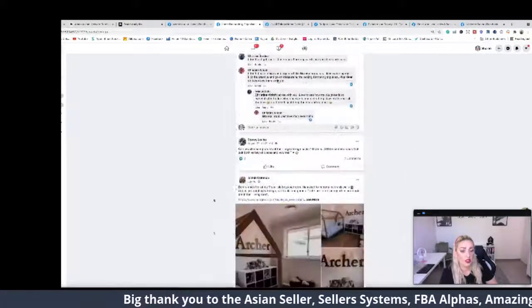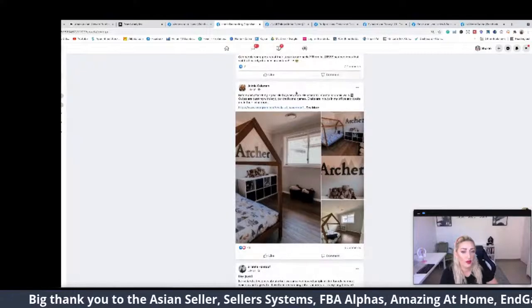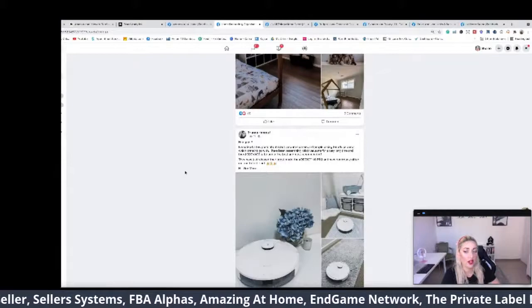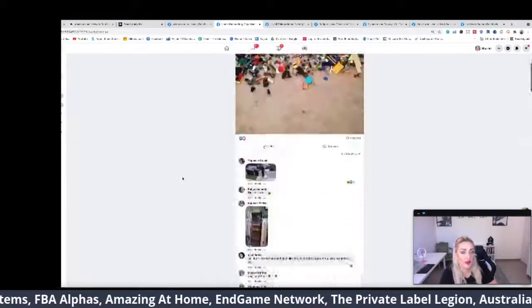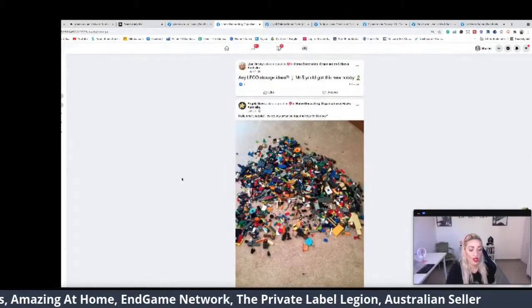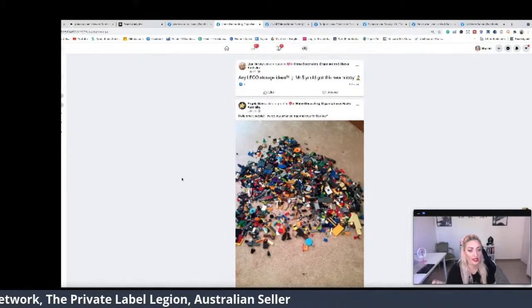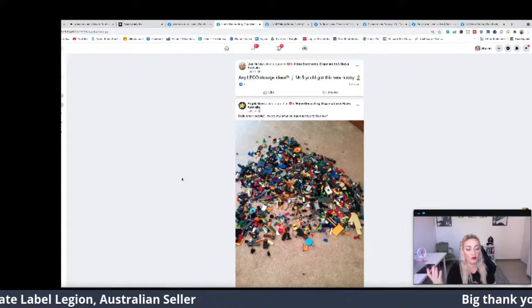So you can see there's lots of photos here, before and after. Okay, that's a before and after, but etc. You guys are getting the point of how you can use these groups. So this is how you can use a group in order to find potential niches. Now, how can we use these groups to run polls?